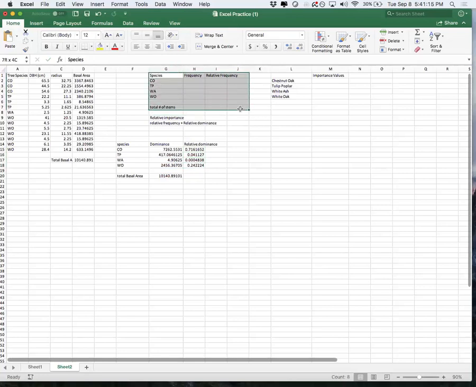Next up, we can do our relative frequency. So remember that the relative frequency is the measurement of the number of total stems per species, divided by the total stems in the plot. So first, let's count the number of stems per species. And I know that it's tempting to just go in here and count 1, 2, 3. There are only 3 COs in this data set, but expect in the future to have much larger data sets where it's going to be more difficult to just count by hand.